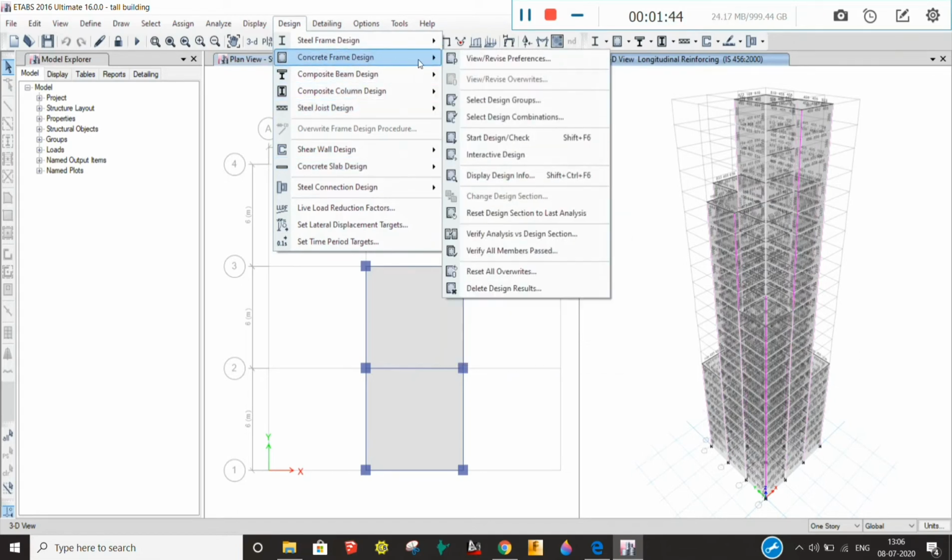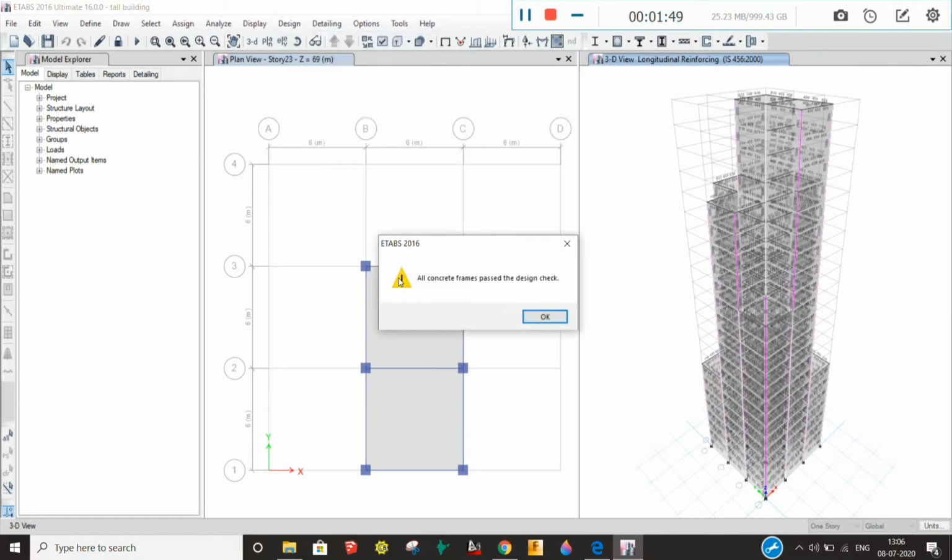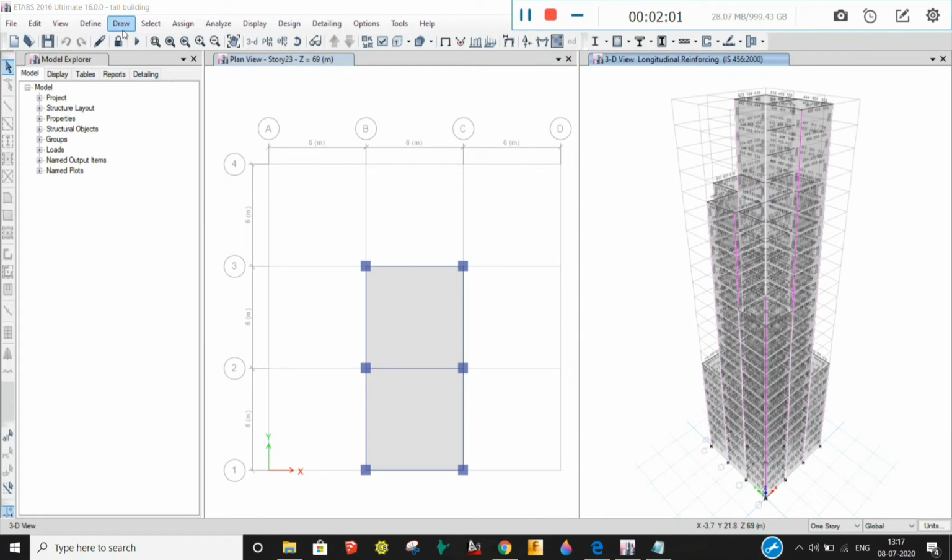In Concrete Frame Design, verify all numbers passed. All concrete frames passed a design check, so it's okay. Now we will do the seismic analysis in response spectrum method.